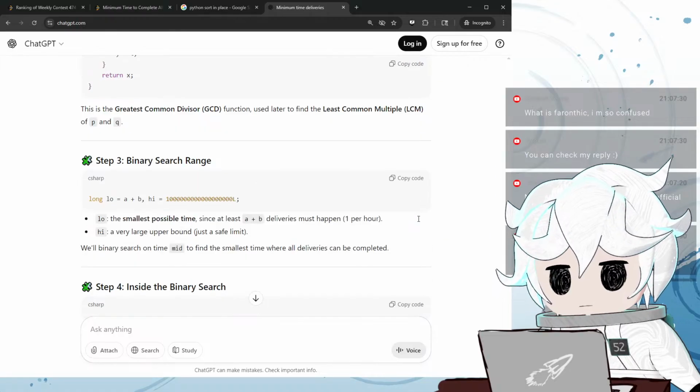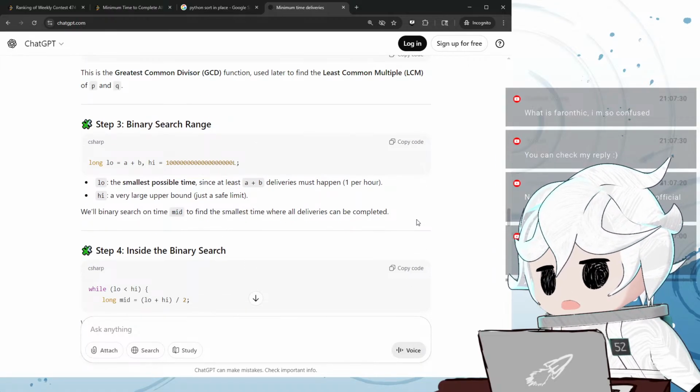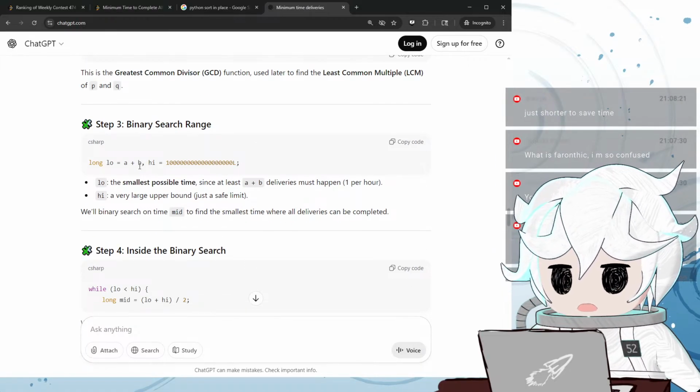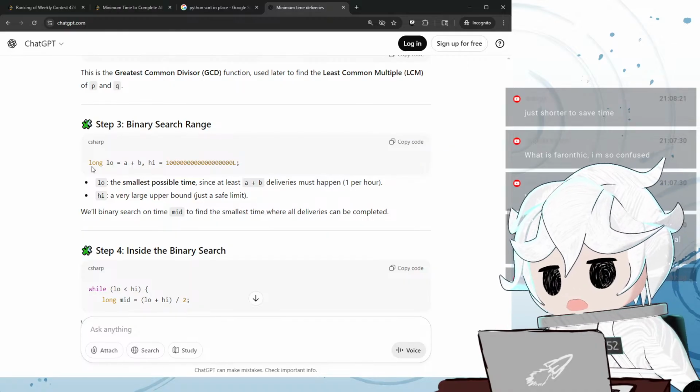Oh, okay. Binary search range. Just shorter to save time. Oh, okay.